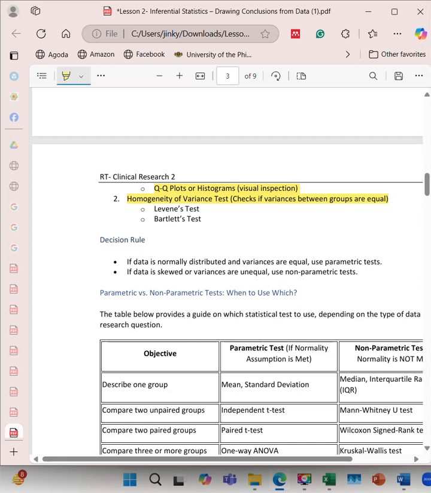Now we go to how do we test homogeneity? So we will use Levene's test. This is the most common test for homogeneity of variance. We can also use Bartlett's test. This is used if the data is normally distributed. We can also use the Brown-Forsythe test if the normality is violated.